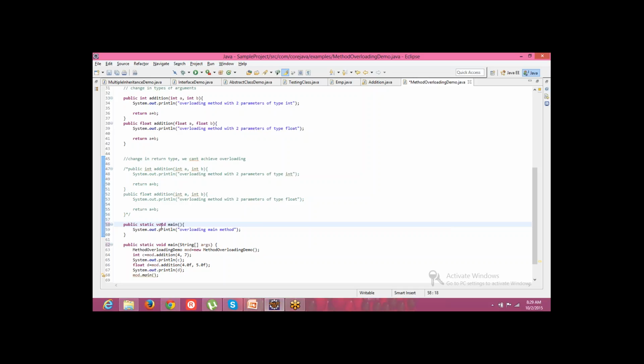So will there be any difference? No. Overloading only bothers about the number of arguments, the types of arguments, or the order of arguments. It doesn't bother about the return type you are holding, or the access modifier you are using. It doesn't bother about the keywords you are using for that particular method. It only bothers about arguments. That's it.